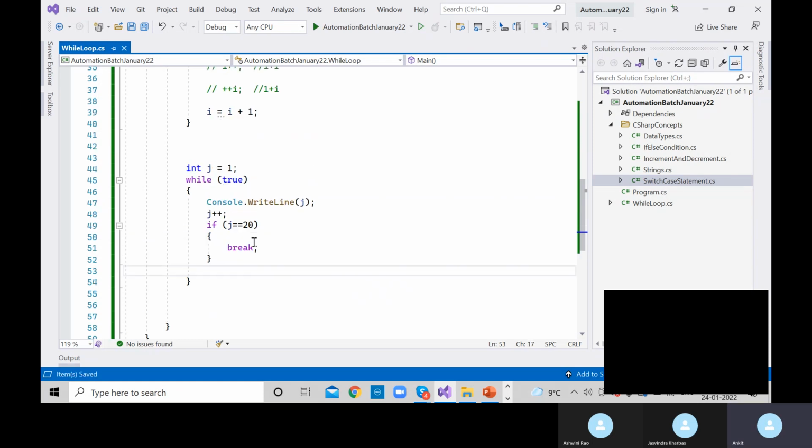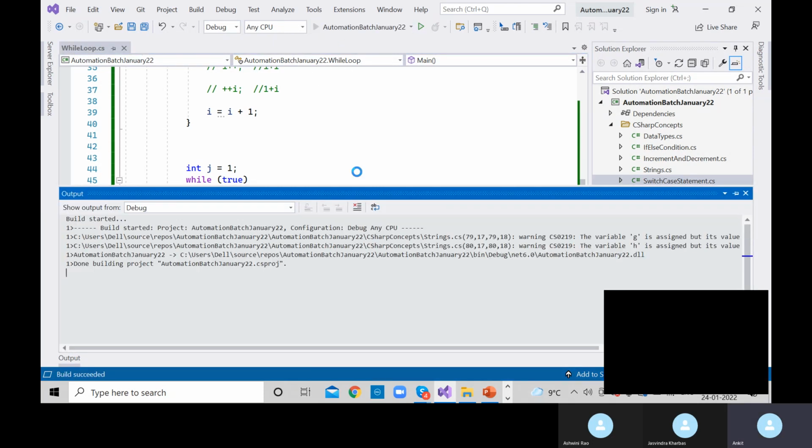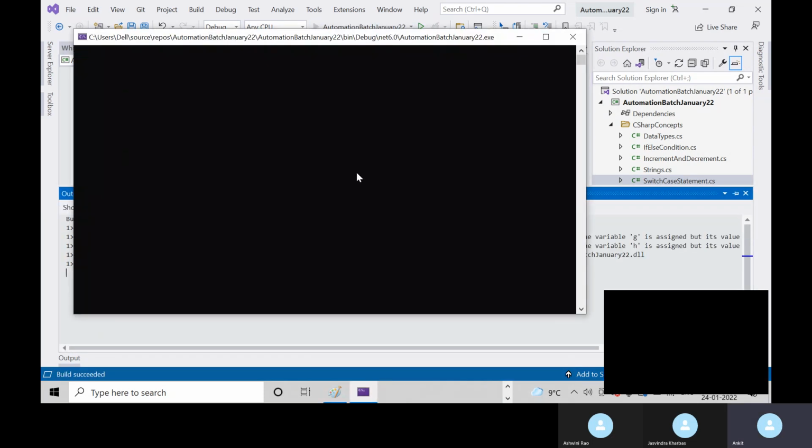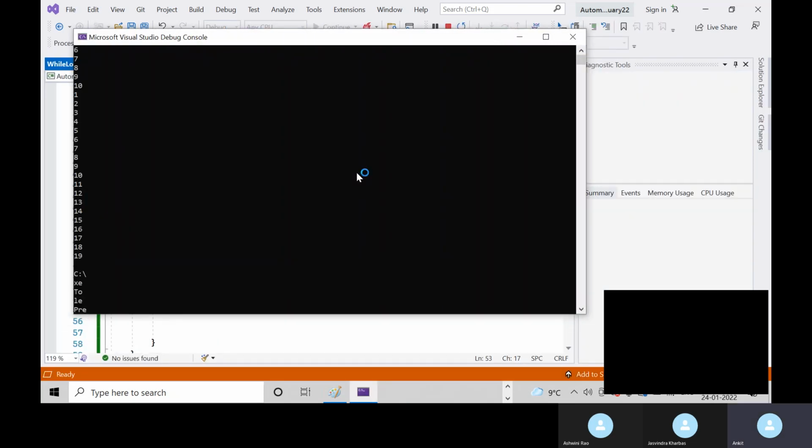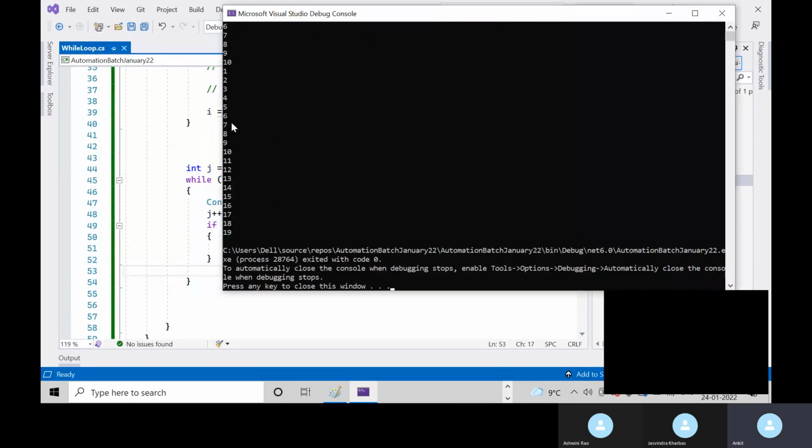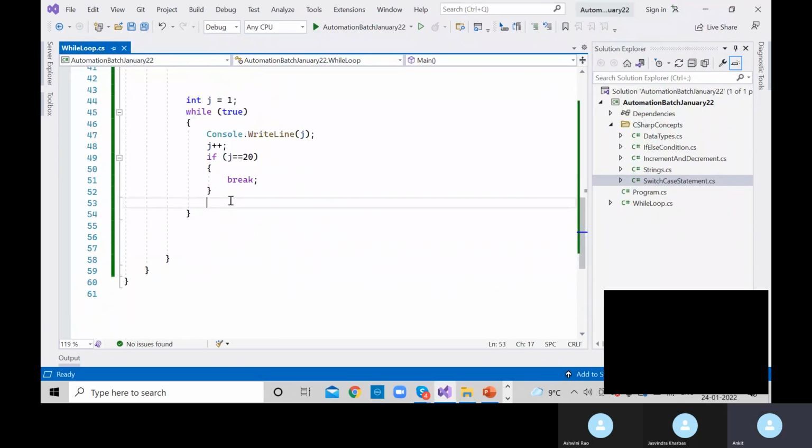Let's see what kind of output we are going to get from here. This should print 1 to 19. Let me see the output first, then I'll explain why it's printing 1 to 19 only, not 20. Yeah, we get the output from 1 to 19. Why is it showing 1 to 19? Because when the value of j is 20, we have put the break over here, so we are not printing the value of 20. That's the thing we need to consider over here.